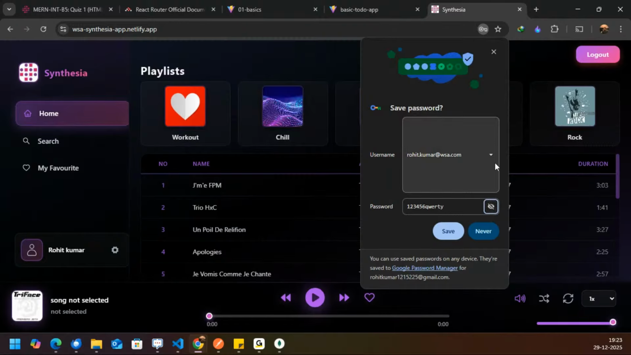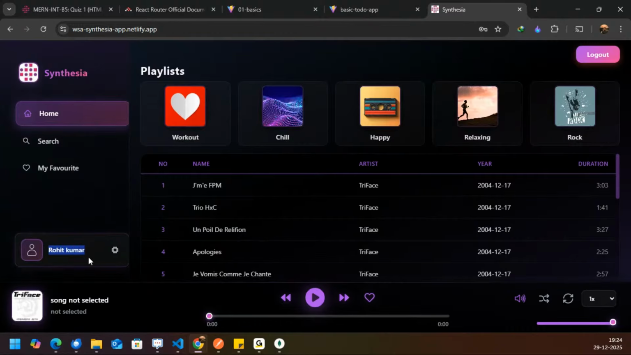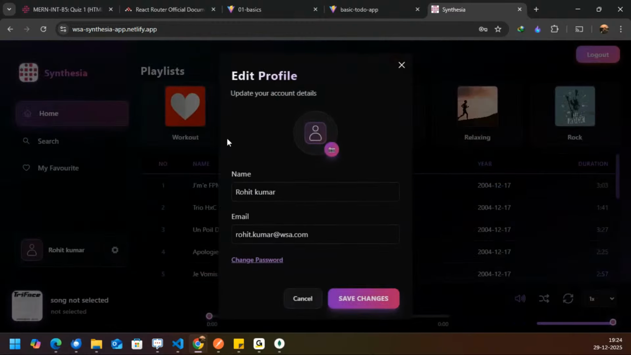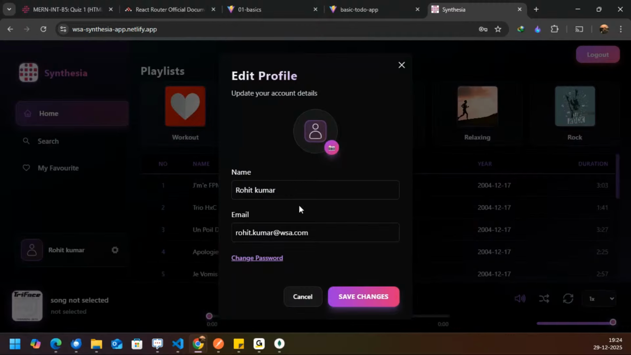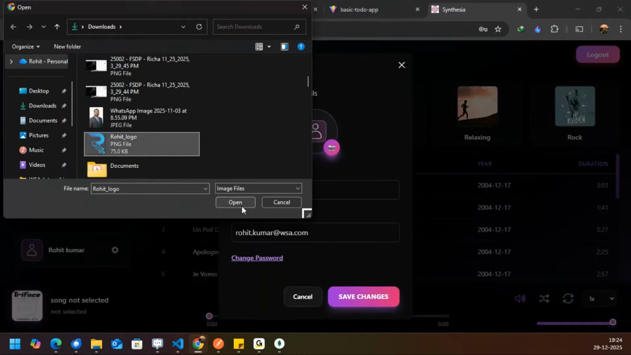Fine. You can see Rohit Kumar @WSA and the password has been given. You can save it or you can keep it. Fine. So as you can see here, my name is there, and my name is over here. It is showing. Here, the sign up and login option is not there. Also, whatever you want to change, you can change it. Fine. If you want to add a picture over here, you can add a picture, no issues.